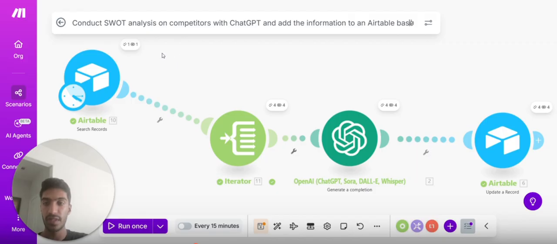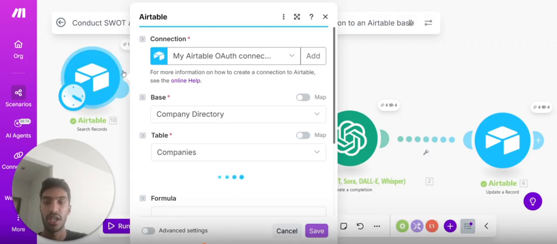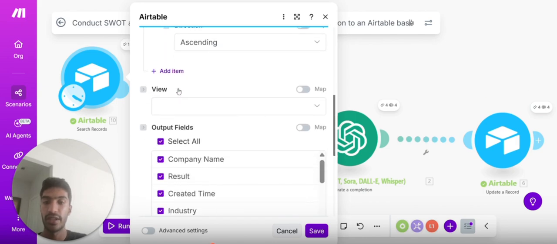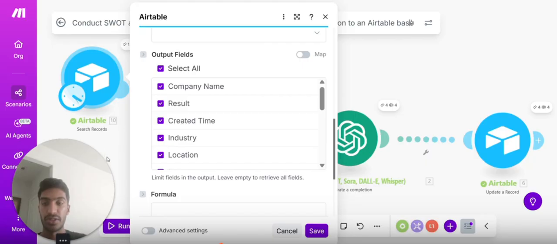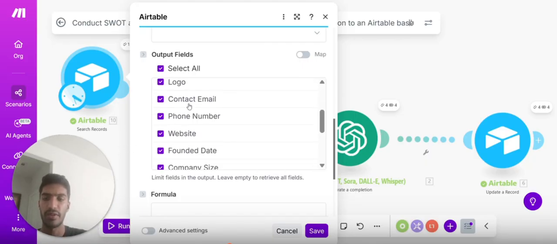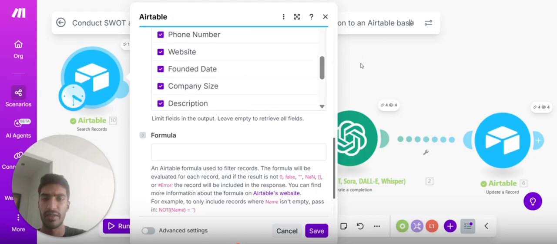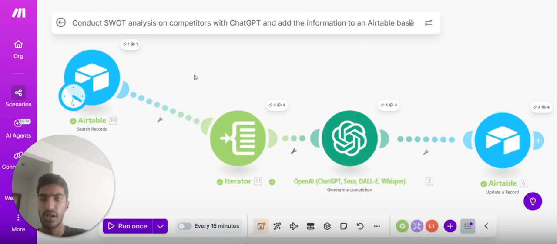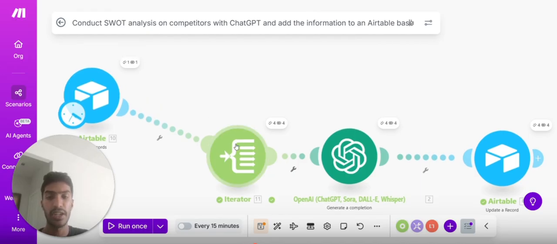So let's dive in. First we have the search record node, which will essentially go and query through all the different fields and rows. We have 4 rows, and then between 10 to 15 fields. That is then sent over to this iterator node, which will parse through each row individually. So when it does the first row, it will send that over to OpenAI, then the second row, third row, fourth row, which will each sequentially be sent into the model.